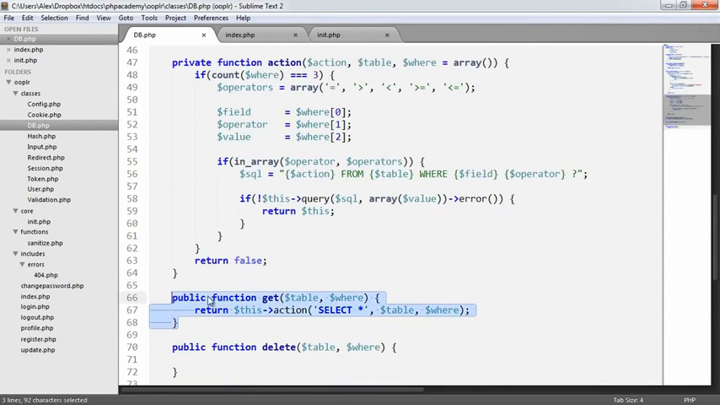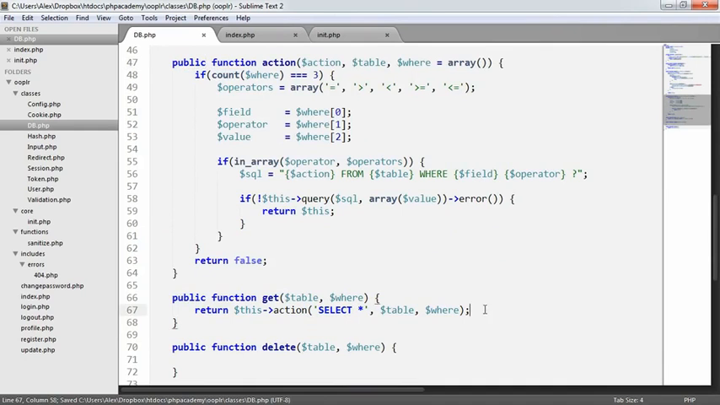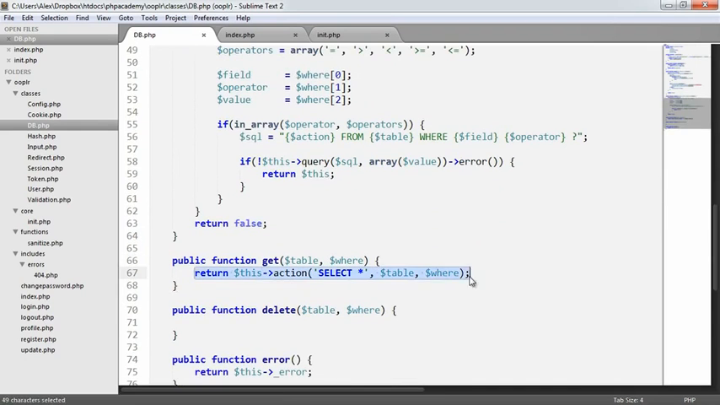So essentially, this is really just a shortcut to make this a little bit easier to use rather than saying action each time. In fact, let's set this to public anyway. We might want to use it outside. So we're saying public function get. Now, you'll probably already guess it will be the same for delete, but we're just saying delete here, and that's it. So now when we run get here, let's go ahead and have a look.